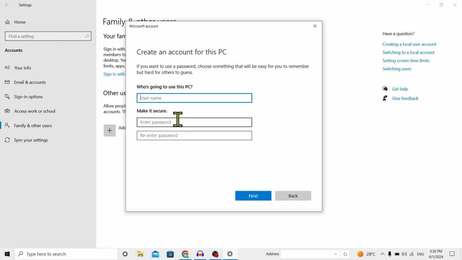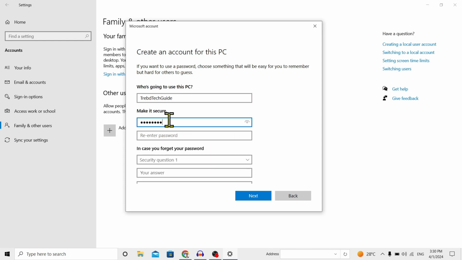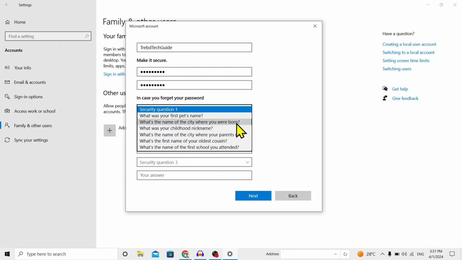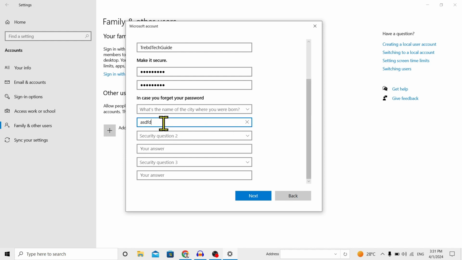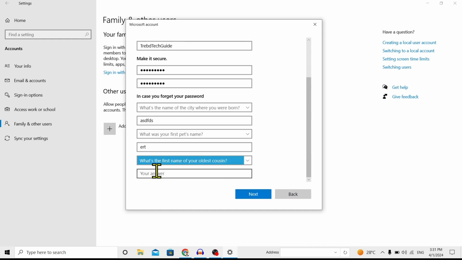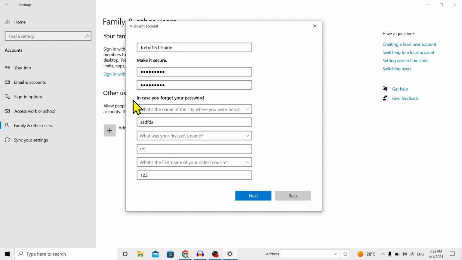And now, just enter the username. You can see I have given my name as TrendTechGuide. After that, you can just keep the password over here. Now, I'll write some simple password and again re-enter the password. And now you can set some security questions also over here. We can just click on this drop down and select questions. I'll select one. You can see I have given these answers randomly. For you, please enter this carefully so that you can remember for future.